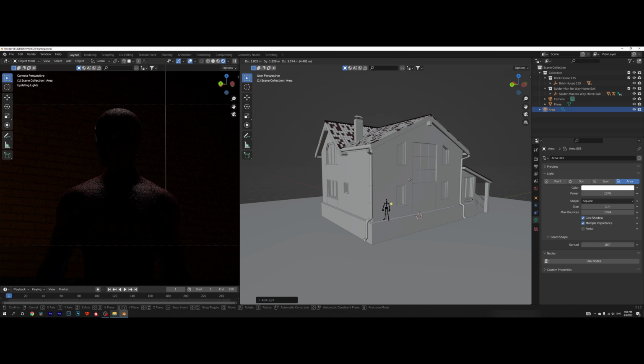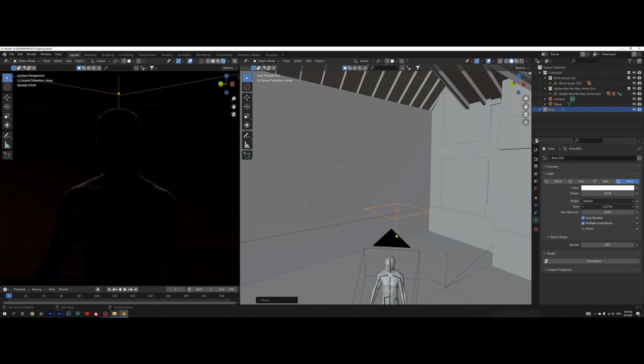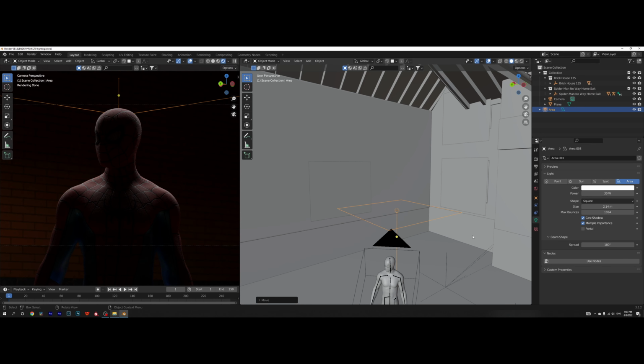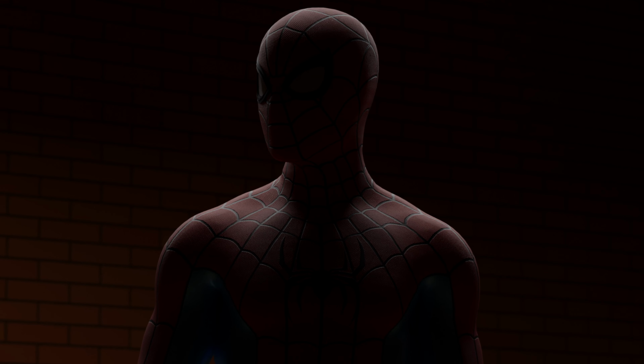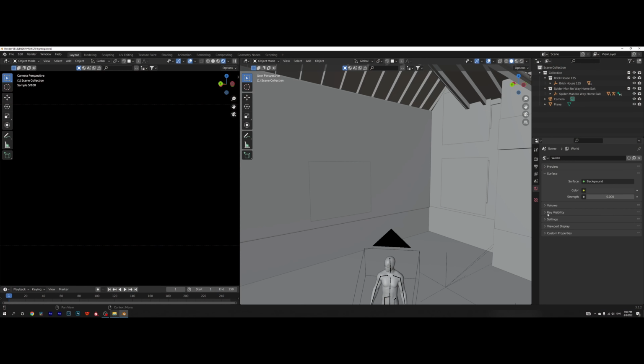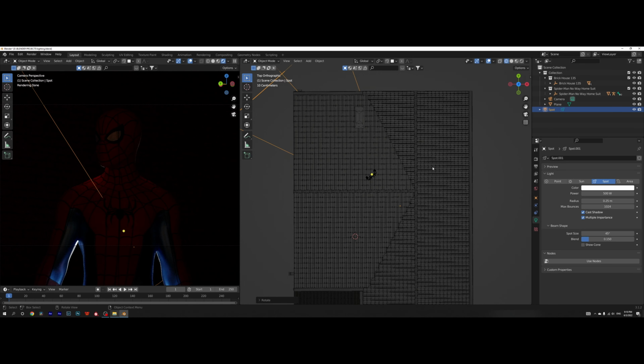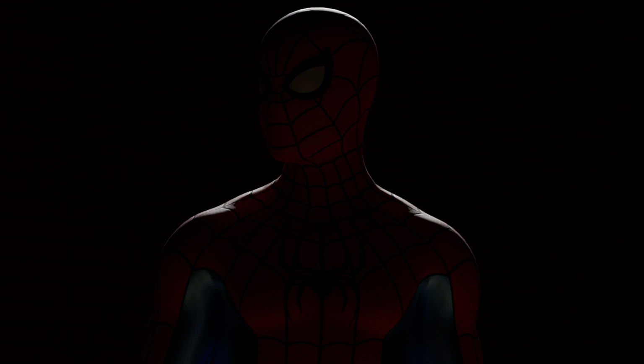Now let's delete all lights and create something moody. I'm going to position a light directly above our character and increase its size. And here is the render. We can not only position it from above, but also from behind, and this way we'll get a render like this one.